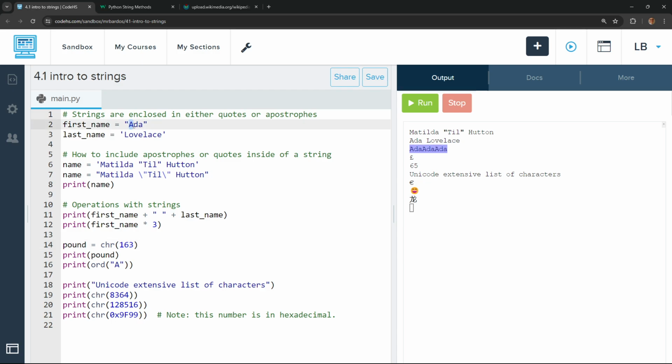Now we're talking about how strings are actually stored. In the computer, every letter is just converted to a number. So A is the number 65 in ASCII. And if you want to see what character a particular number is, just use the CHR function. I stored it in a variable pound, and when we printed pound, we saw that the character 163 is actually the symbol for pounds sterling. If you want to go backwards, if you want to see what number it is, just type the letter you want to look up, and ORD will tell you that that's 65.